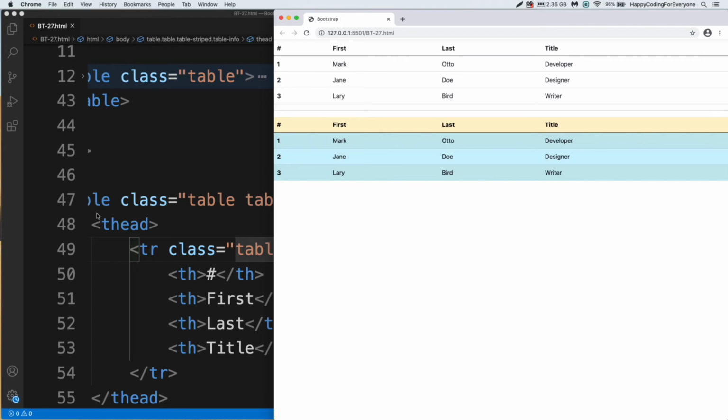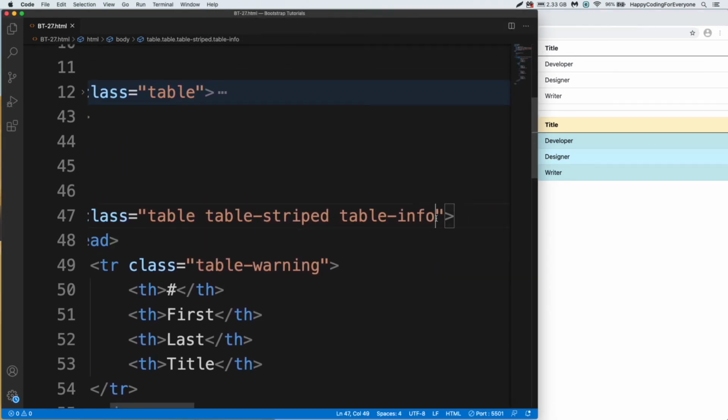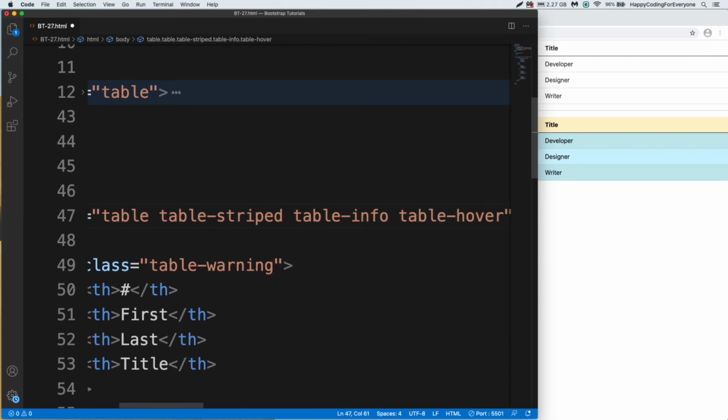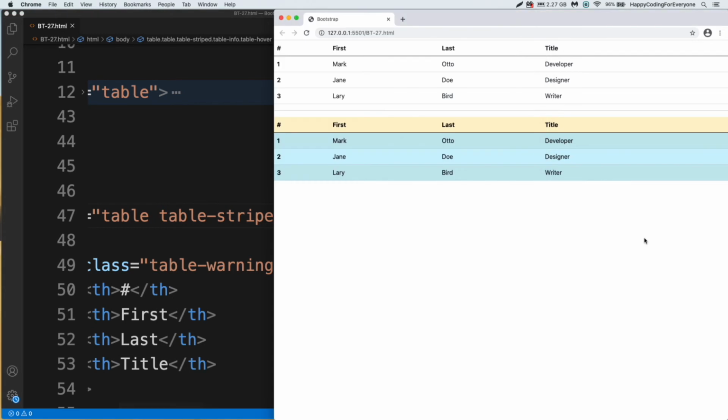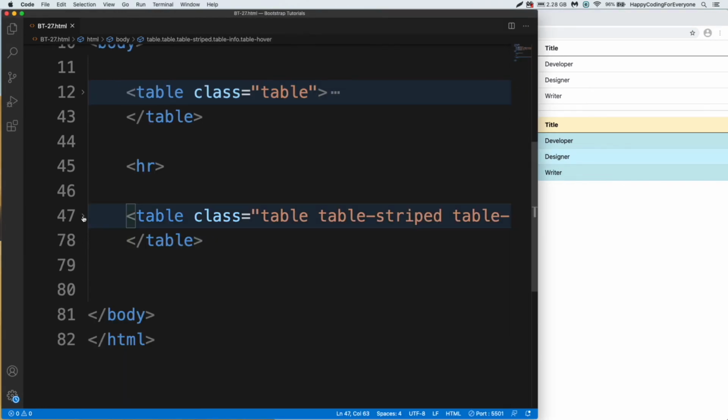And let's add another class for the table section. Table-hover. Let's save it and have a look at it. You see guys, hover effect. Let me copy and paste that one more time.